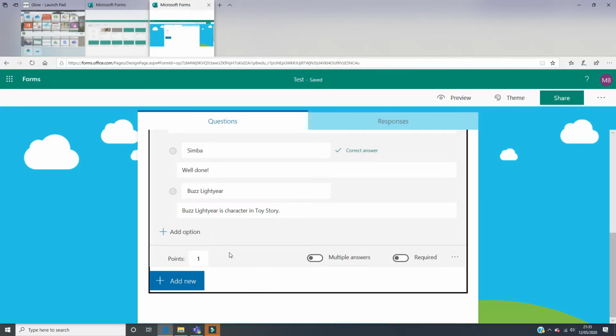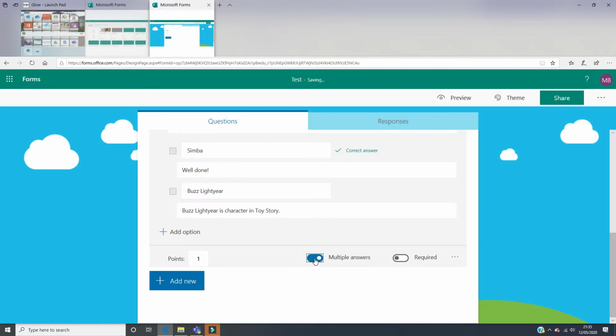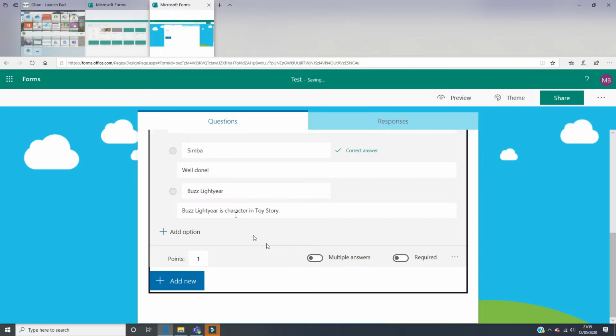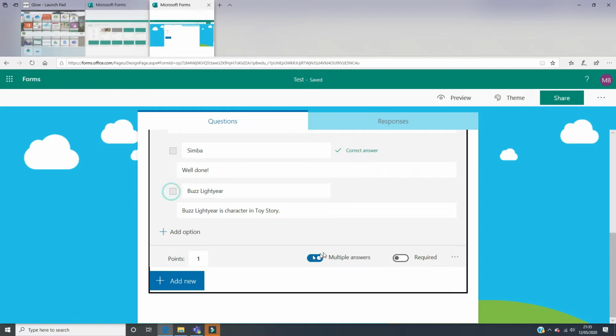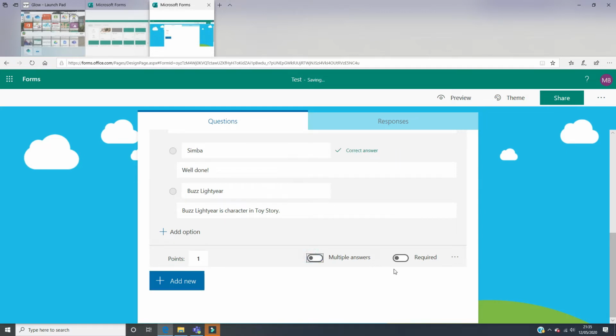This can change, and this will only really become apparent about what this is important for once we have a look at the responses that the pupils have added in. You can make it so that there are multiple answers, and you'll notice when I toggle here, it will change from a circle over here to a square over here. So they change to check boxes to say which ones are the correct answers. But in this case, we only want there to be 1 correct answer.